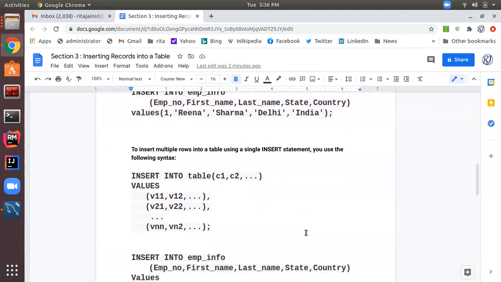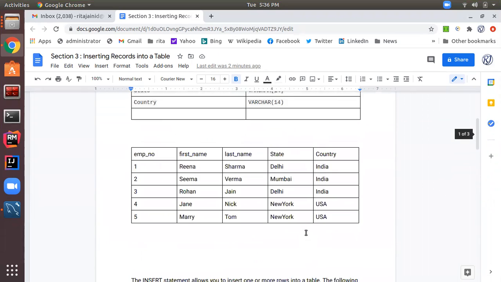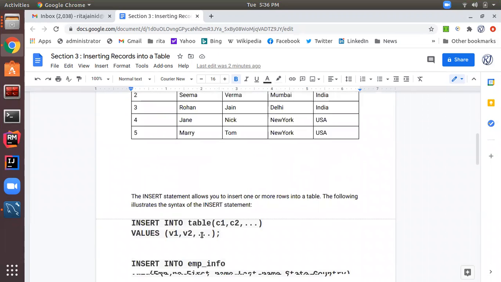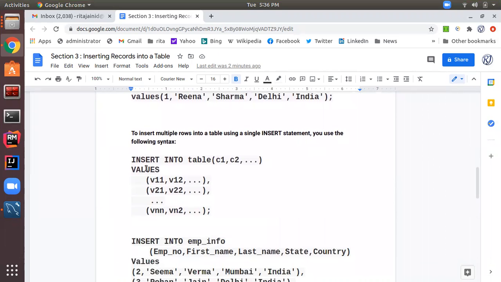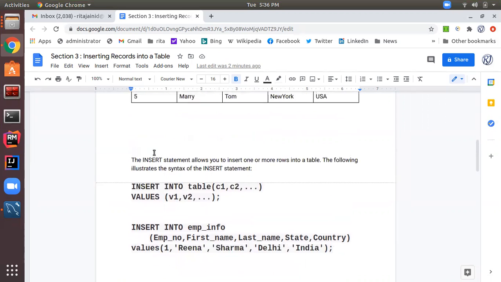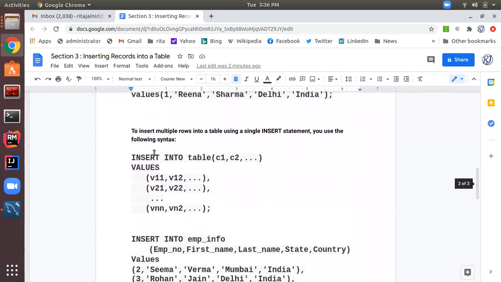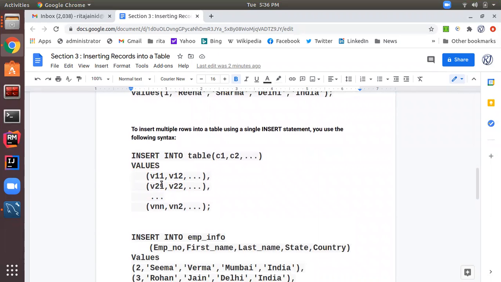Then let's suppose I want to insert all the records at once with a single statement. For that I can write my SQL insert statement like this. First of all, the column list, then I will provide the employee details in the values inside the brackets like this, the values for the first employee, second employee, like this I will provide.